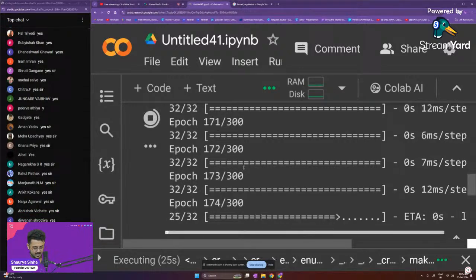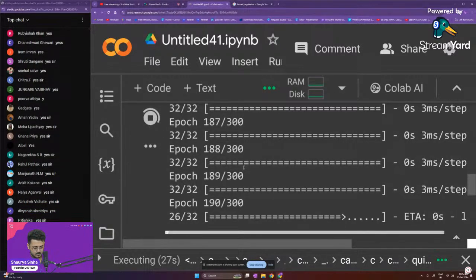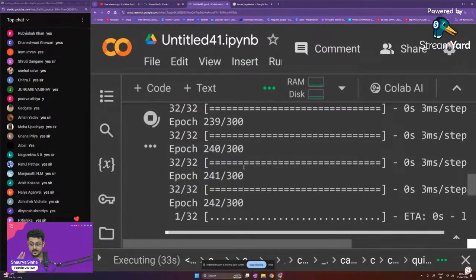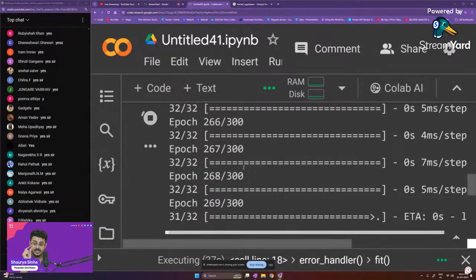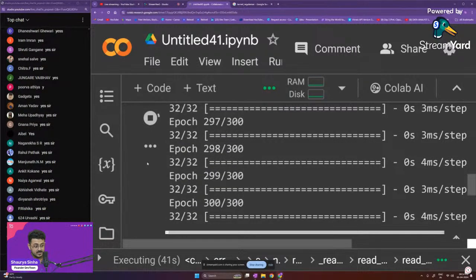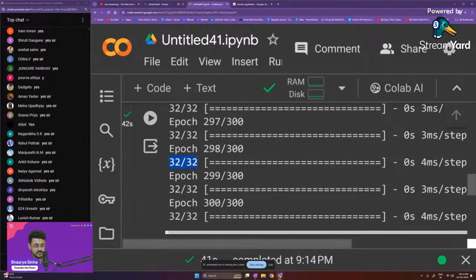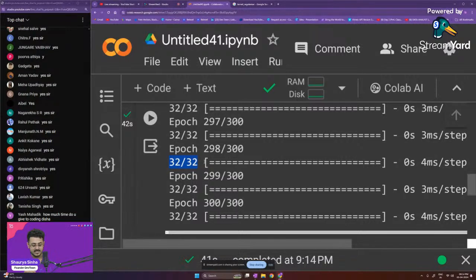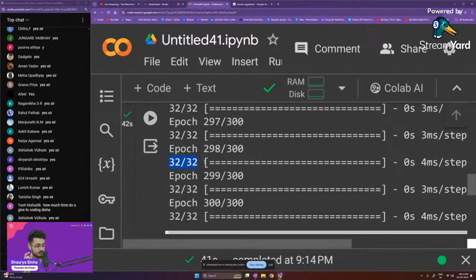Let me do a calculation. There is a 10,000 data set that we have generated, right? And we have selected the batch size to be 256. So this 32 out of 32 that you are able to see right over here is 32 batches that have been created. In each batch, there are 256 data points.